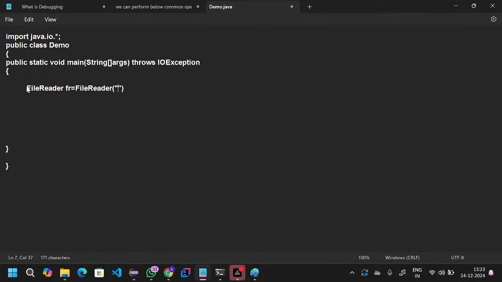Whatever data you want to take as input, that input file you can give here. Krishna.txt. Okay, fine, very good. And then we have the BufferedReader, right? We can take the values from the keyboard, so that we discussed with BufferedReader. So I'm using BufferedReader here.